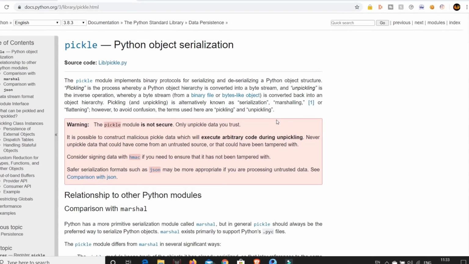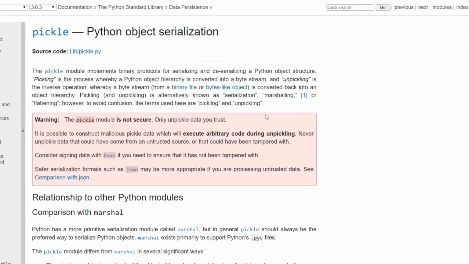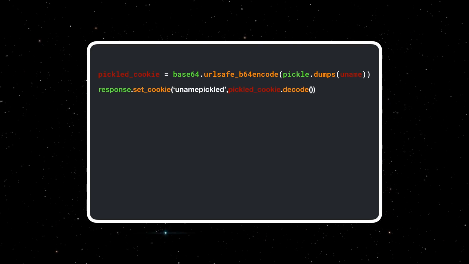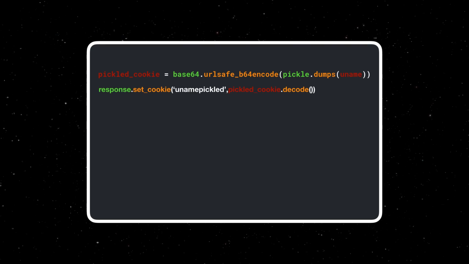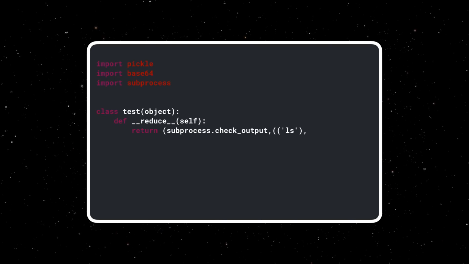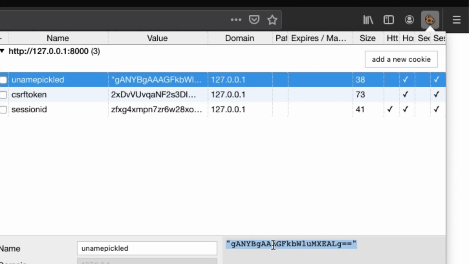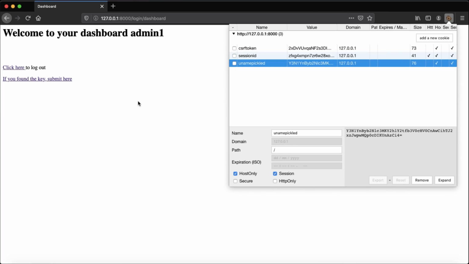For example, consider that a website is using the pickle library in Python to serialize and deserialize data. The server serializes some data and writes them into cookies. The cookies are then sent to the browser. Now, a hacker can take advantage of this by replacing the cookies with a serialized Python object, which looks like this. When this object is serialized with the pickle library and sent to the server in the form of a cookie, the server needs to first deserialize the cookie in order to understand it.